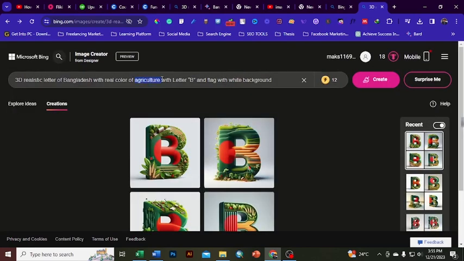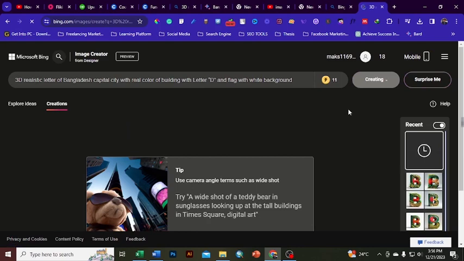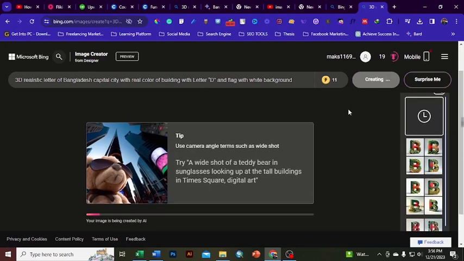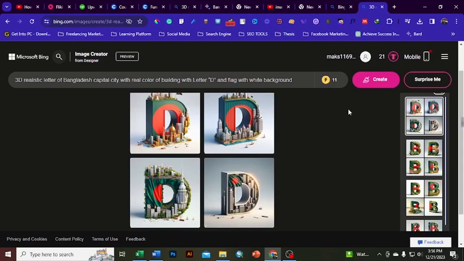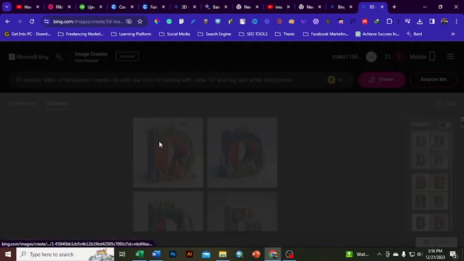Want to tweak it? Simply adjust the prompt and watch the magic happen. Let's try another prompt. Some little changes. And then again hit the create. Wait for some seconds. Boom! You have got your AI powered artwork.